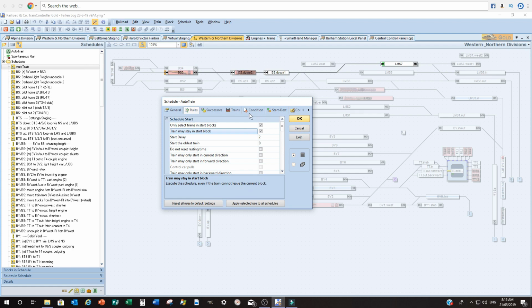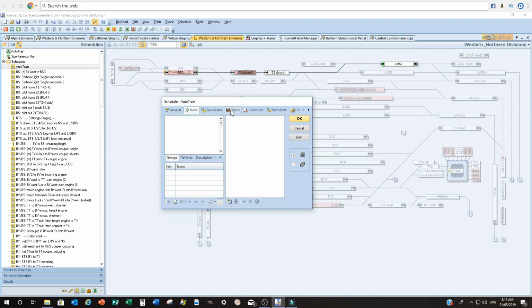it'll just sit there until it's ready to go. Now the trains tab: for each individual schedule I run, the ones we're defining here today anyway, only one train can actually use that given schedule. For another video I will go into how I did my groups, vehicles and descriptions. What I mean by groups is you group like types of vehicles together.